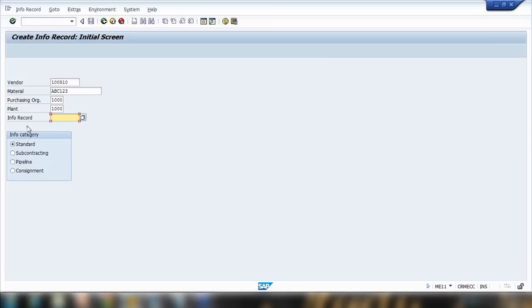And then we can maintain 4 different types of info category. Okay, that means it has 4 different types of category. So the first one is standard, like standard vendor material price. That we will maintain in a minute.